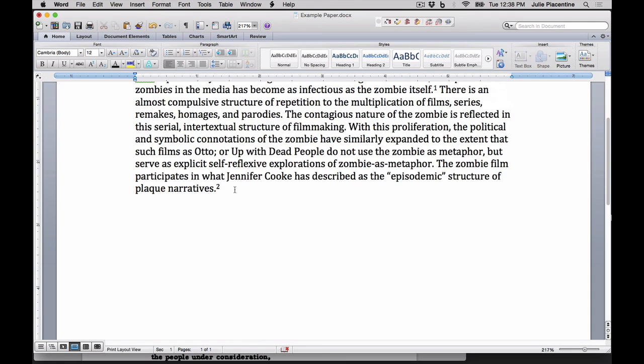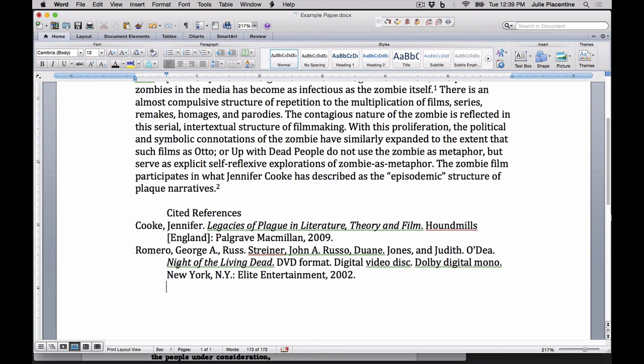At any point you can insert your list of cited references. Again, you'll want to start with your cursor where you want the citations to appear. And then you can choose Insert Bibliography from the toolbar. This will update dynamically as you add citations to your document.